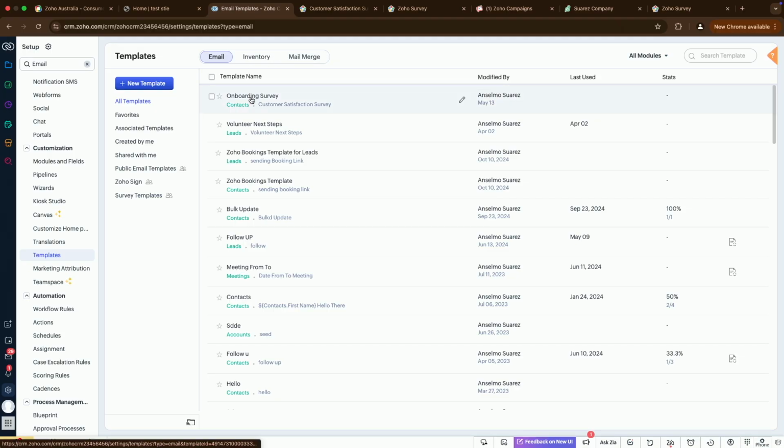We're going to use one of our existing templates just so we can start from zero. I call this an onboarding survey. Normally, I want this to trigger once my deal closes. We're going to send out a notification for our onboarding team, and then post-onboarding, we'll get some feedback through the onboarding survey we have here.